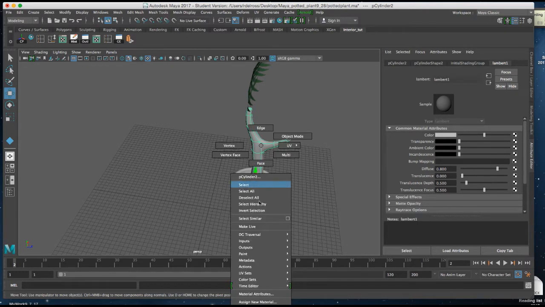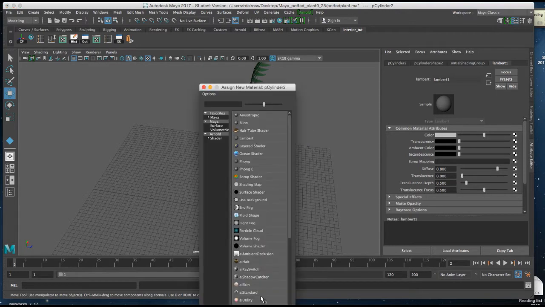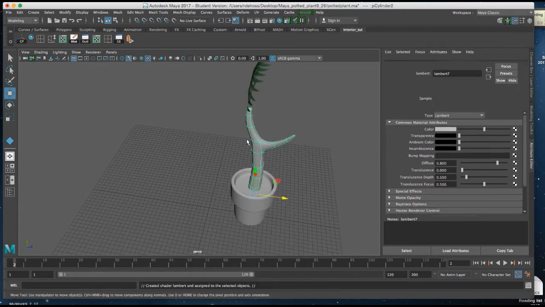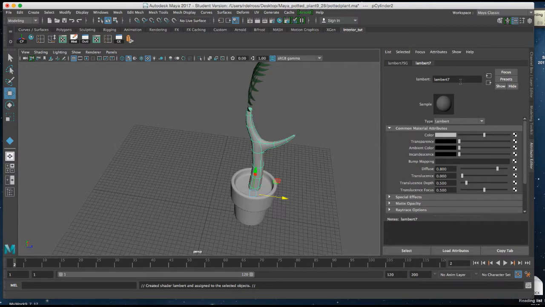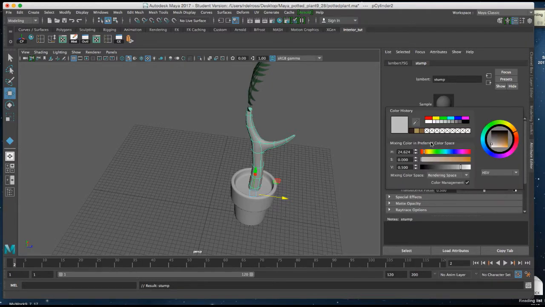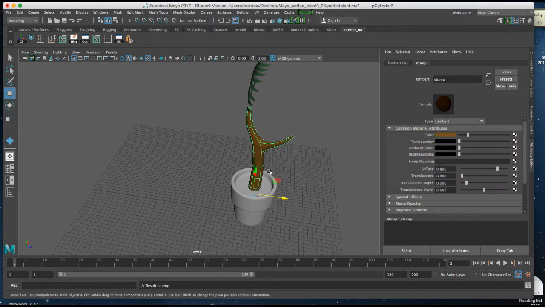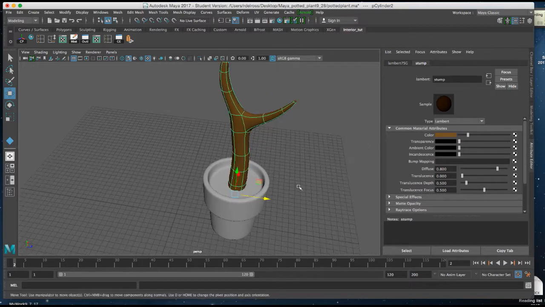Now we're going to color the stump and the pot. I'm right-clicking, Assign New Material. Once again, I'm going to use a Lambert. This will be stump. And you can choose the colors that you want. I'm going to go with a brown. Try to keep your values no darker than a middle value, because once we get into lighting, you'll see quite a difference when values are dark.